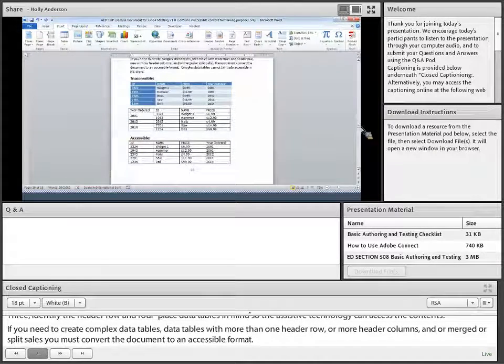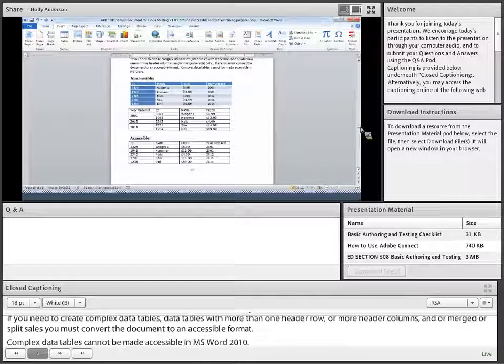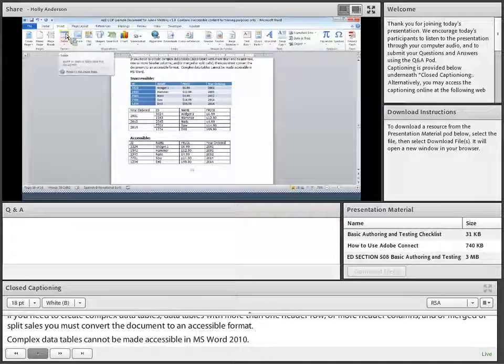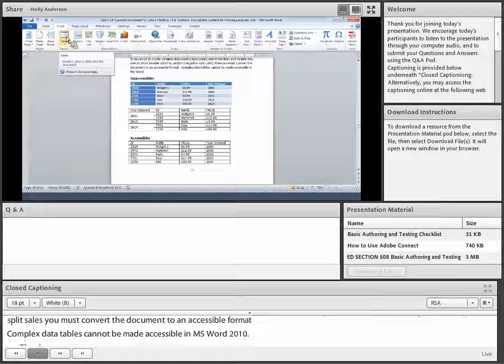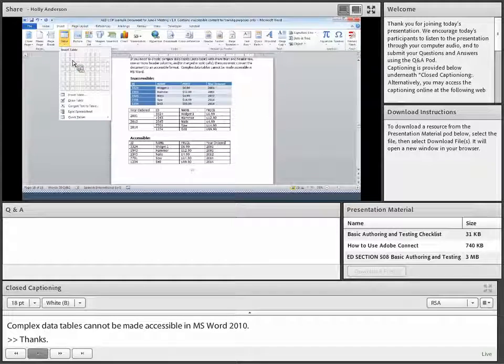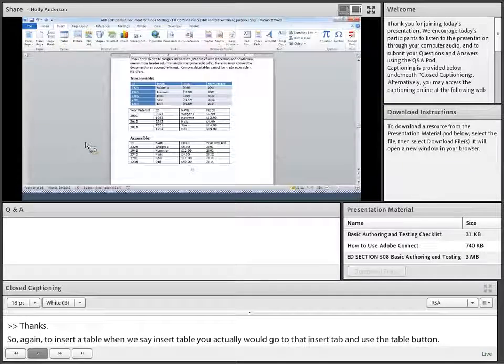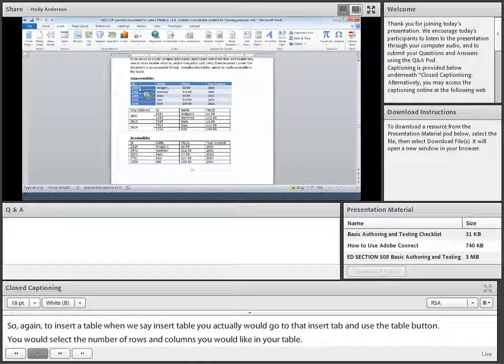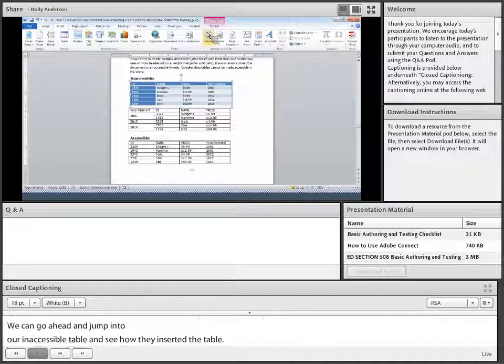So again, to insert a table, you would go to that Insert tab and use the table button, and you would select the number of rows and columns you would like in your table. So we can go ahead and jump into our inaccessible table, and let's see how they inserted this table. If we select that first table, what actually comes up on the ribbon are our picture tools. So we know right away we have an image here, this is not accessible, and this will have to be replaced with an accessible table.